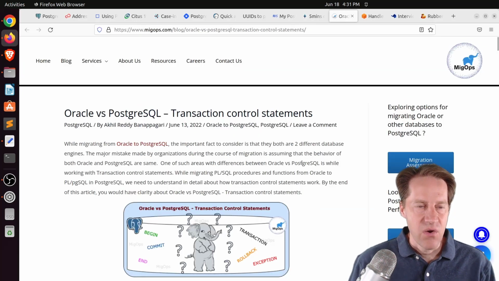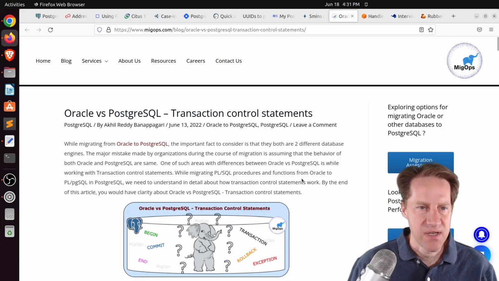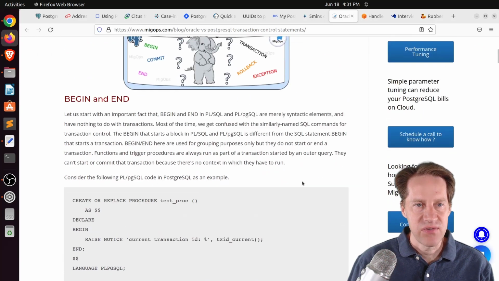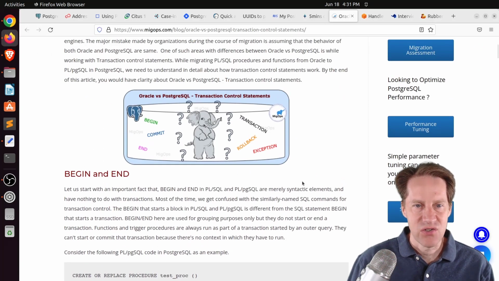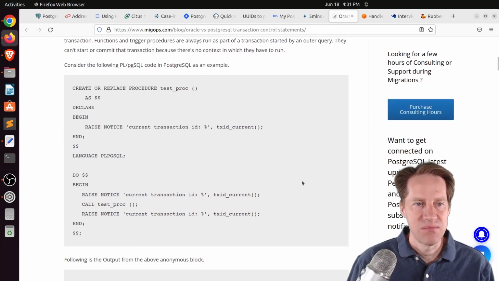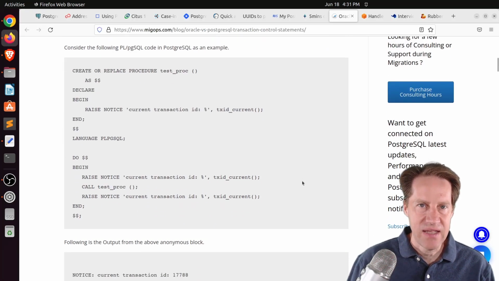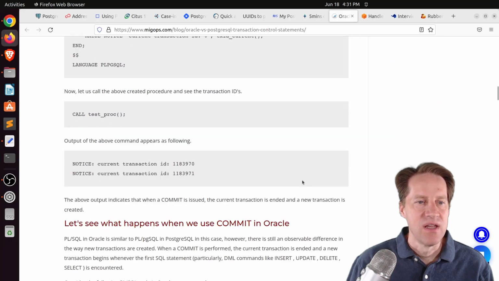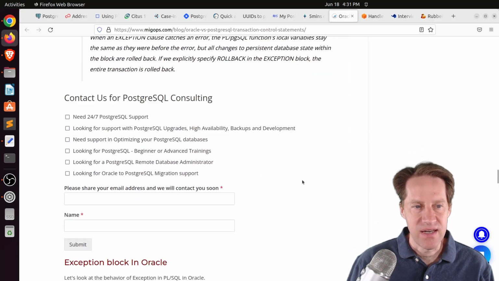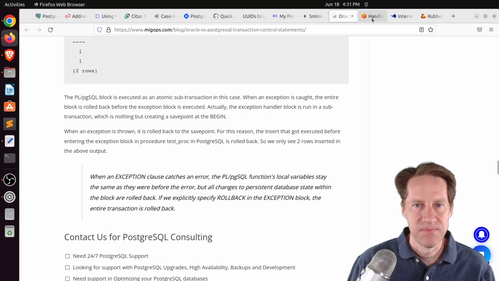The next piece of content, Oracle versus Postgres, transaction control statements. This is from migops.com. And if you're looking to convert from Oracle to Postgres, you'll definitely see that the transaction control statements behavior is a little bit different in terms of how transactions are begun and committed and things of that nature. So this blog post goes over those differences. So if you're interested in that, definitely check out this blog post.